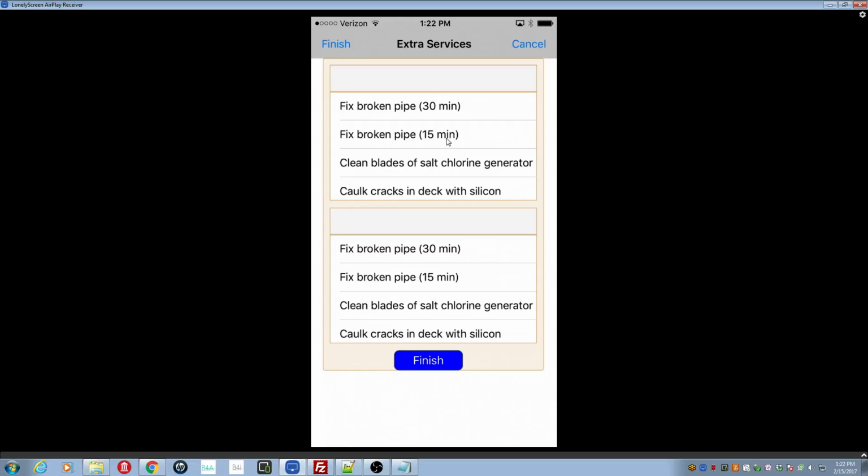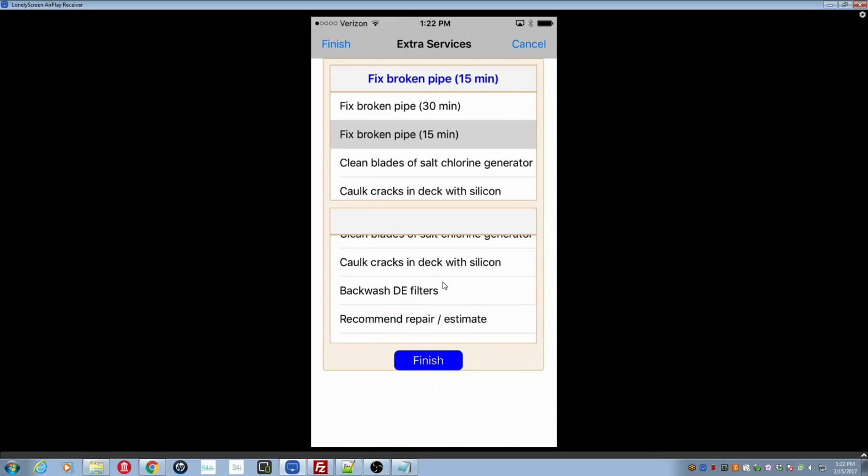So if, for example, you spent 15 minutes fixing a broken pipe, then all you would do is tap fix broken pipe 15 minutes, and you'll notice that it shows you up at the top what your selection is. If you have a second one to do, you go down to the bottom and you scroll and you find it. Let's say, for example, you backwash the D filters. You just simply tap it and it'll show the extra service there in the window.